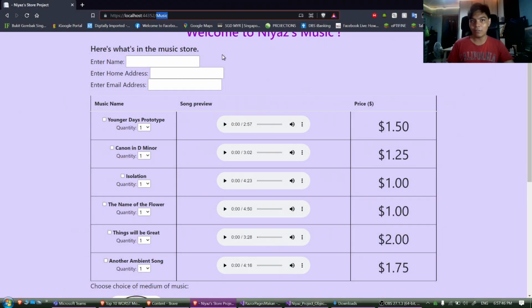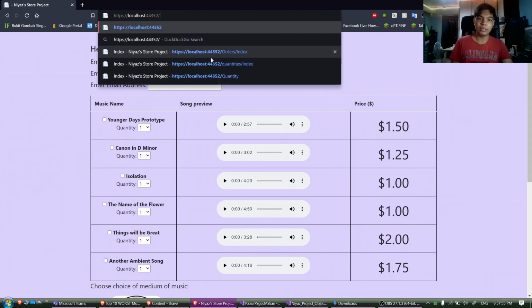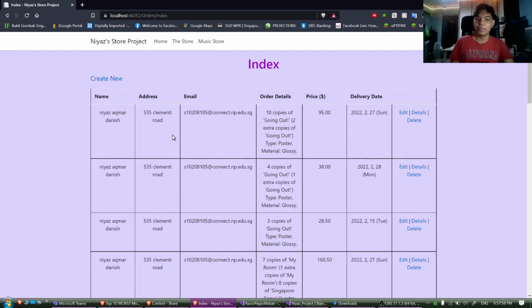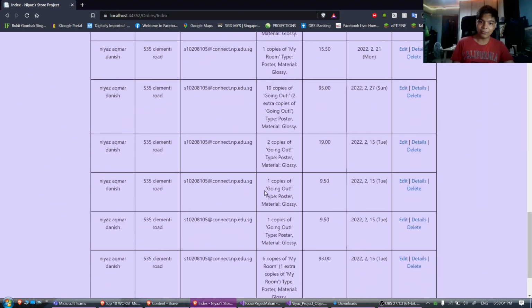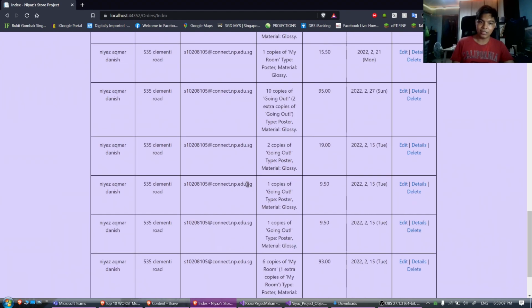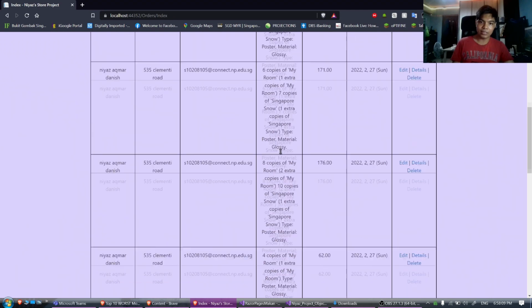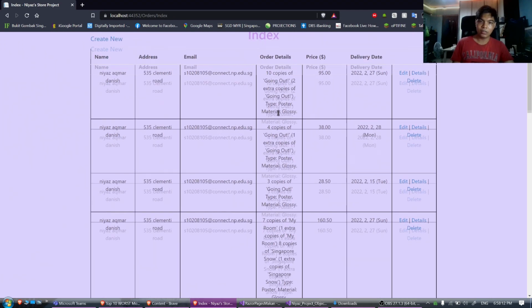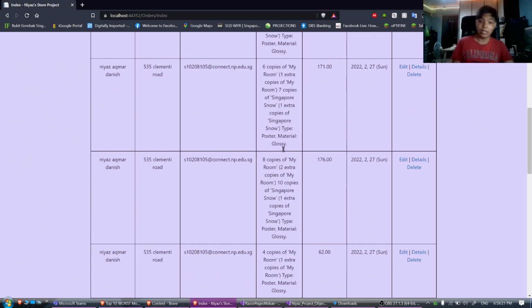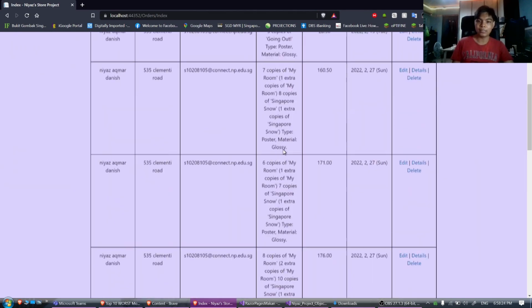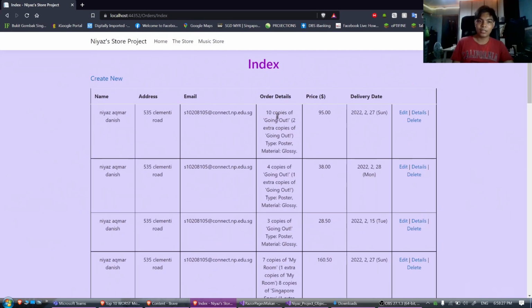Alright, so now that is done and settled, let's go through the database. So we'll go through the orders in the arts. So here is my orders. There's a list of string of a lot of orders. So yes, you can see that is orders, and this is the latest one. So the 10 copies are going out. Yes, type roster, material glossy, and yeah, that is about it.